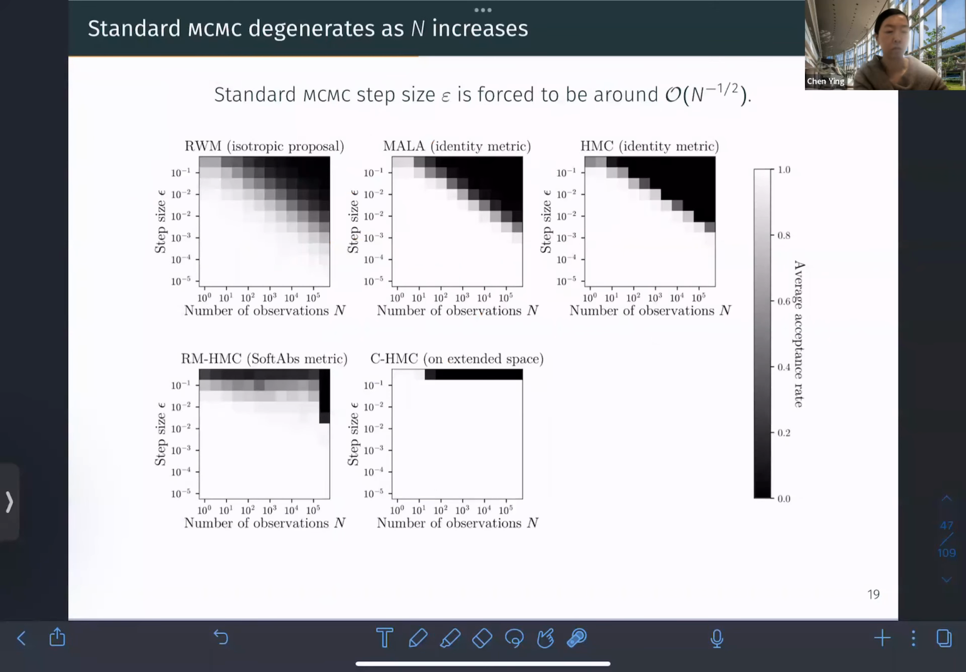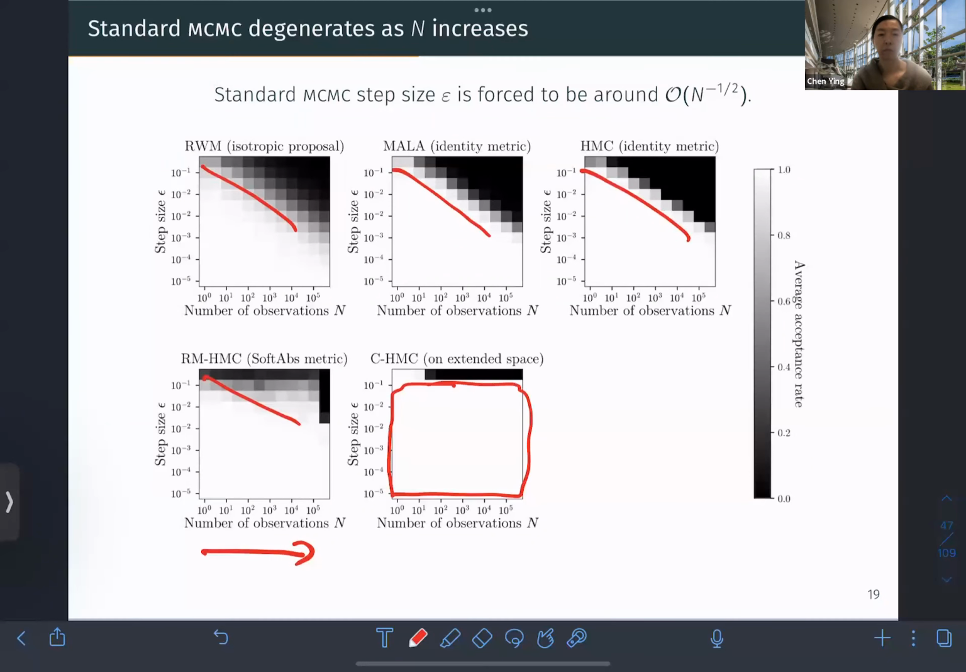This is further supported by the fact that when we run a lot of chains to generate this picture, we see that once again, as the number of observations becomes large, the step size required becomes smaller. Here, our method remains robust, as we are able to take large step sizes and remain efficient and maintain an acceptance rate.